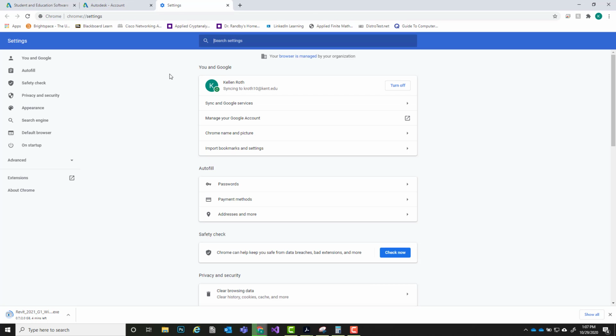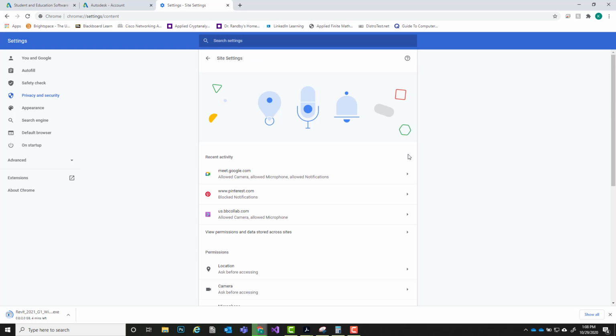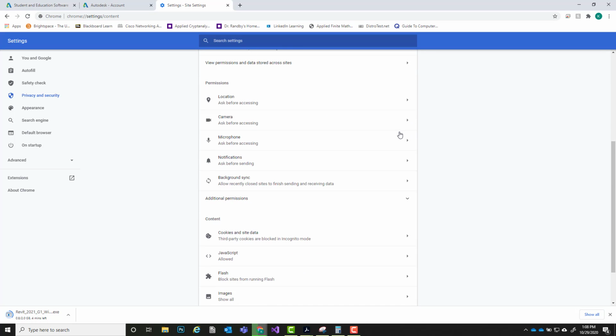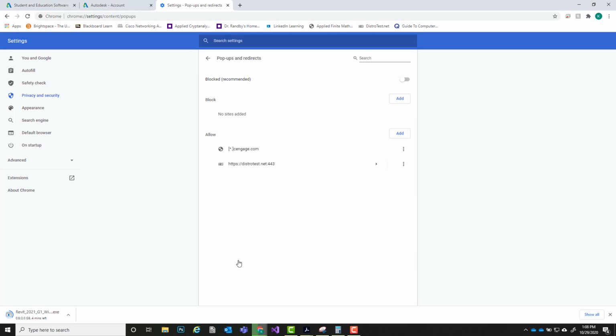Go here to settings, and then you want to find your privacy settings. Okay, so if I go here to privacy, and then I go here to site settings, within this there is a pop-up section. Alright, so pop-ups and redirects, click on that. And then here, by default, it is turned on. Okay, so things are blocked by default. So you would want to go in and temporarily just turn that off.